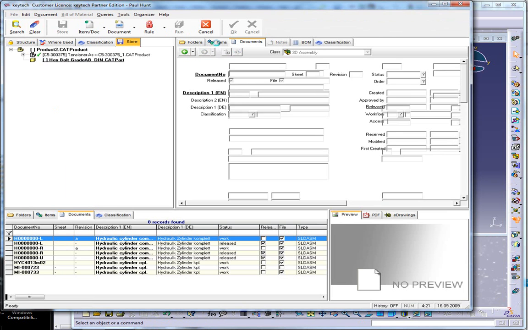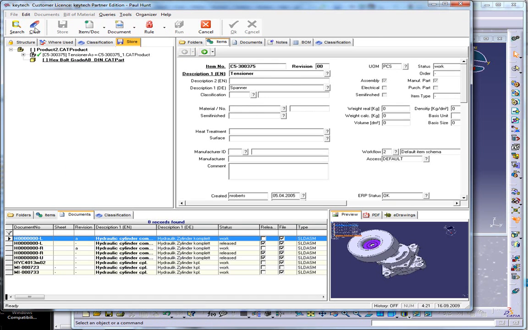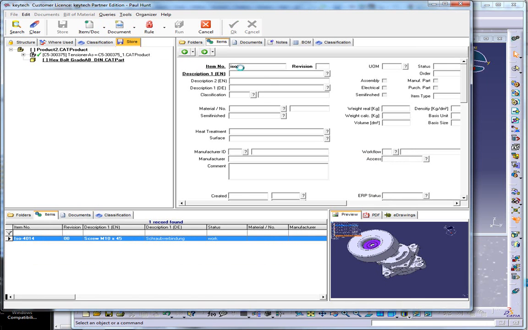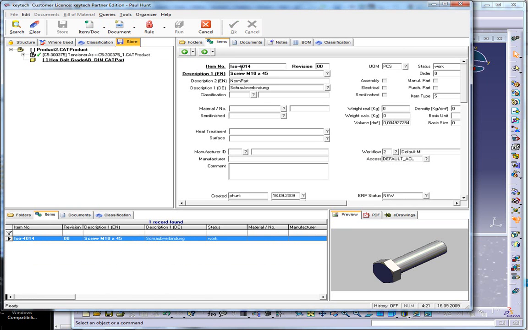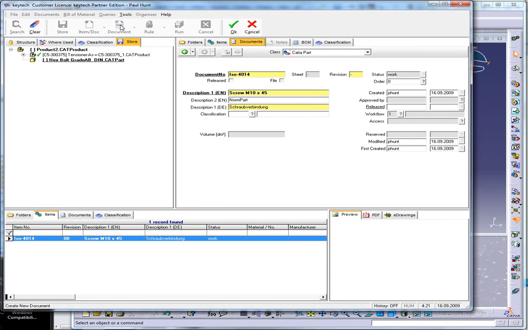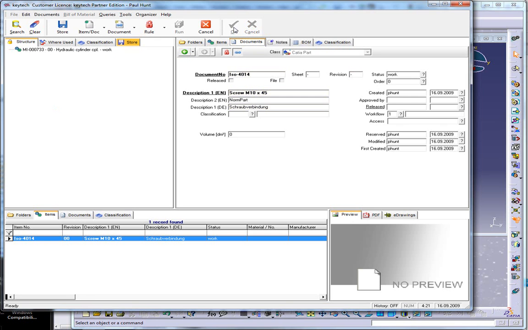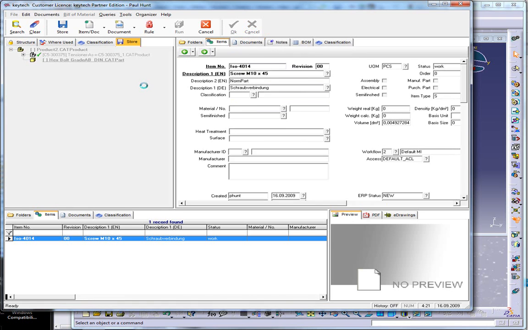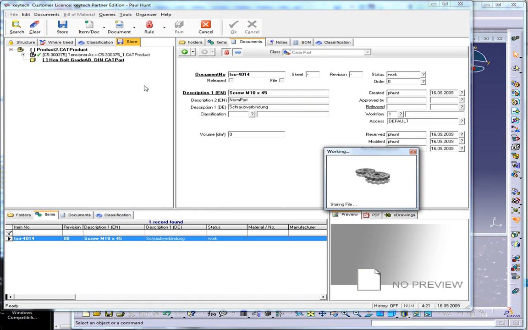The keytech store dialog comes up. Now I will search for the existing item of the toolbox part. I create a new document of the type CATIA parts that will be automatically linked to the item I have searched before. The toolbox part is stored and the preview is generated.